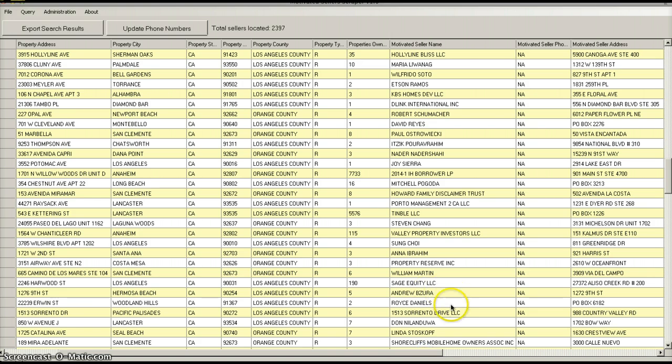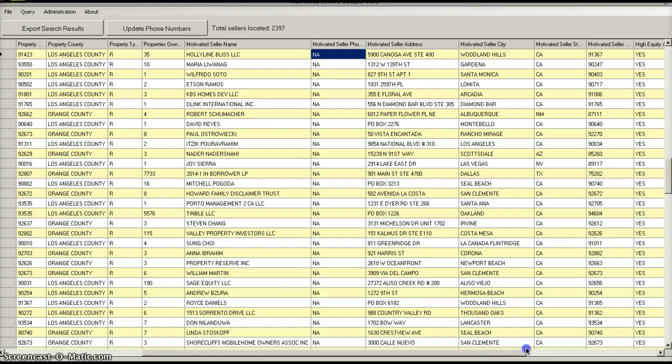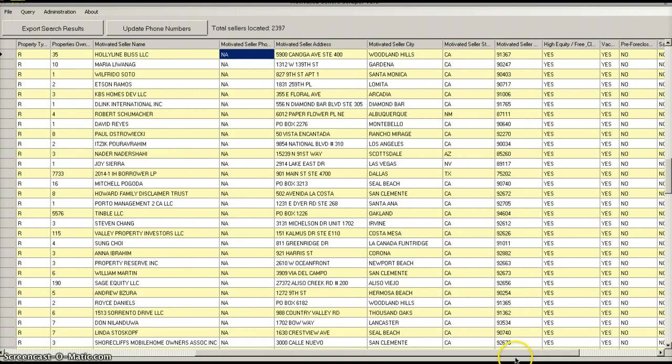And I typically like to stay away from LLCs, incorporated companies, and portfolio managers. I like to deal directly with individual sellers, such as this guy who owns 3 properties. Those types of people will be more lenient to just speak with you and deal directly with you and try not to haggle you. Very soon we'll be able to have their phone number. That's not a function we have available as of yet, but it is in production. And then we have the motivated seller's address right here, where you can mail to them.